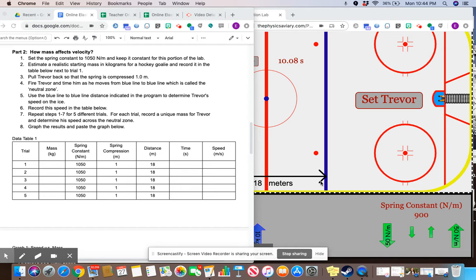Okay, we need to keep the spring compression, the spring constant, exactly the same in order to identify how mass affects speed. So mass is going to be our independent variable. It's the variable that we are manipulating. The speed will be the dependent variable, the variable that will change in response. Therefore, spring constant and spring compression need to remain constant.